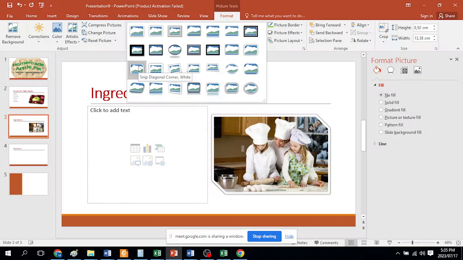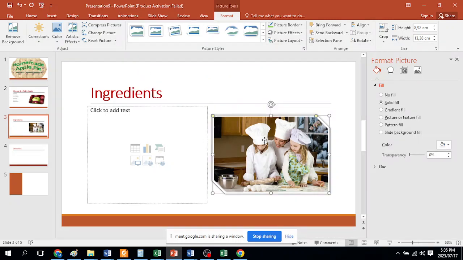Okay, this one. So it's snip diagonal corner white. Okay, let's see if they will give us exact instructions. So we'll go for instructions. But anyway, I want to show you how to insert the pie shape. They want us to do a little pie shape, and on there we have to type bake 40 to 50 minutes. Now shapes are very nice if you know where to find them.